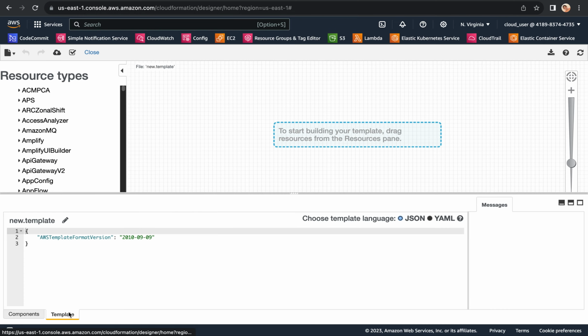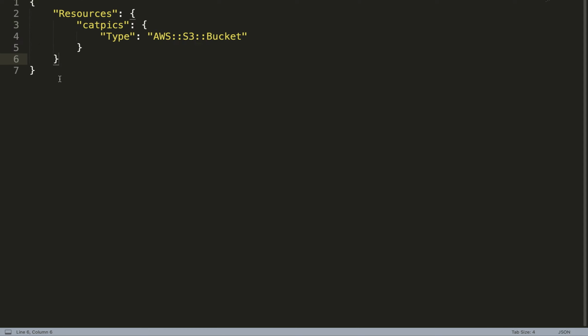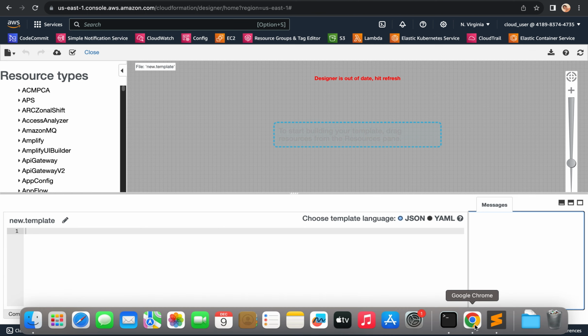Here you have to click on the template and later create your template. See, here I have one template where I am trying to create an S3 bucket with the name of catpics. So it is the syntax for creating a template. A CloudFormation template has a particular syntax. Here I have created it for S3 buckets. Similarly, you can create it if you want to launch EC2, or any VPC.